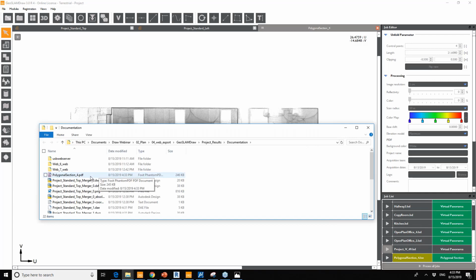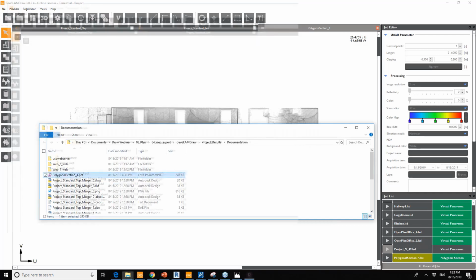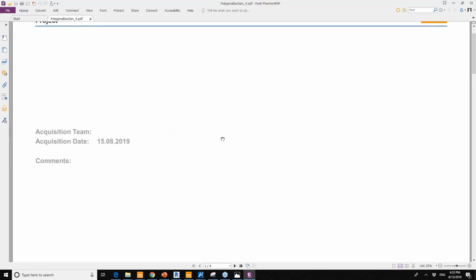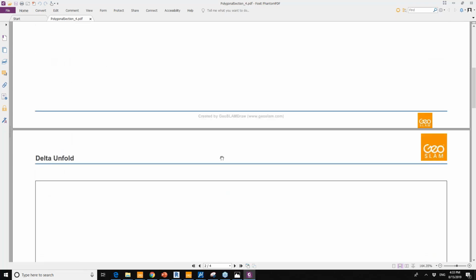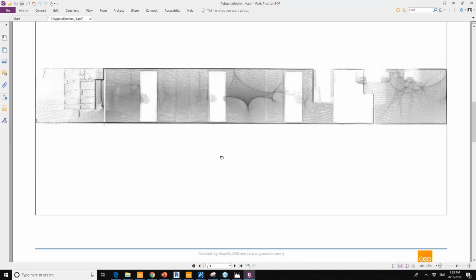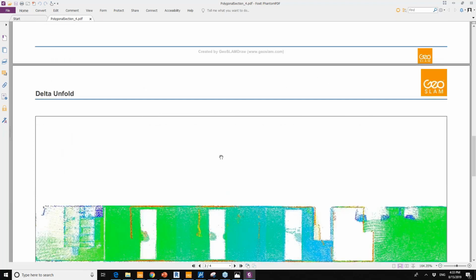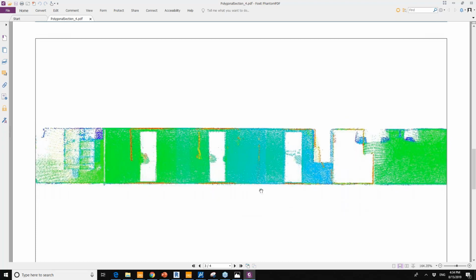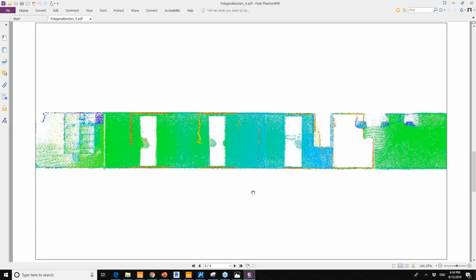And in the folder, it will also create this PDF documentation where, during the polygonal section creation, you can fill in information about the acquisition team, various comments, and add your own logo. And it will also produce this unfolded layout map based on the distance colors. So the arrow, the direction as you're creating the polygonal section, will indicate the direction of it. And it will give you a feeling of which features are close or which are further in this type of view.